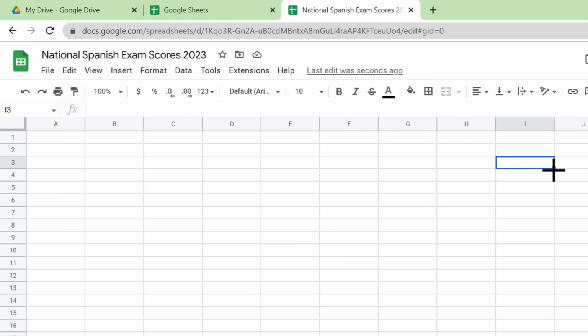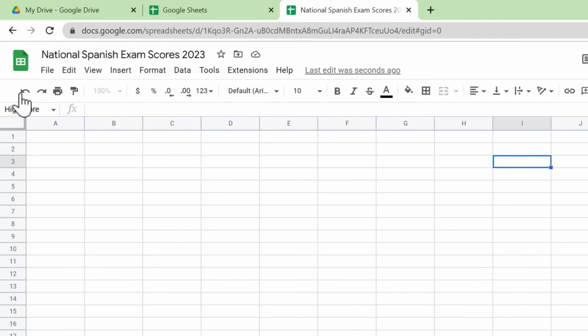So for example, if I plan to always put the high score here in this box, I could click over here and change the name to high score. I'll tap enter on the keyboard. As long as there's no spaces in that name, it should allow you to rename that cell. So now this cell is named high score.